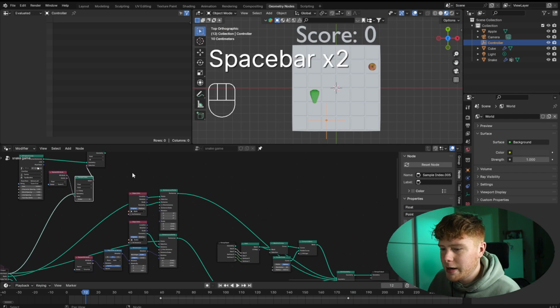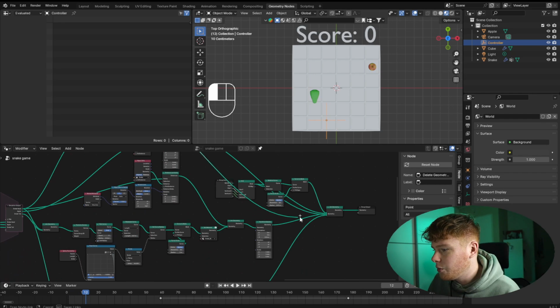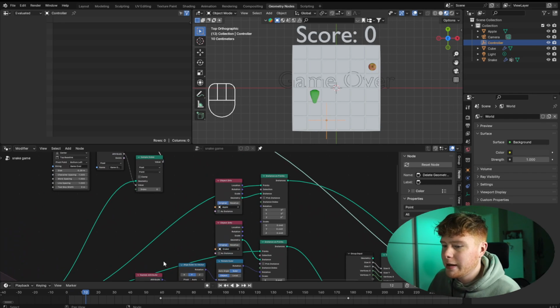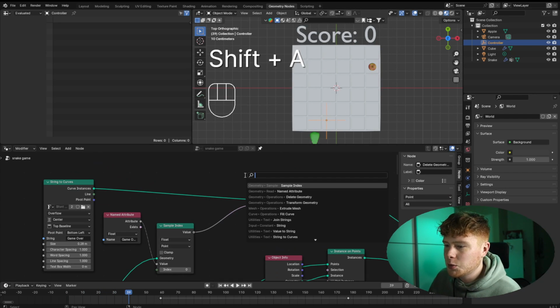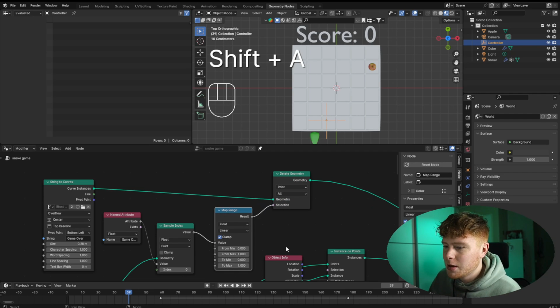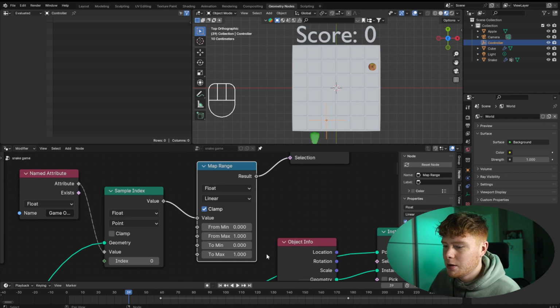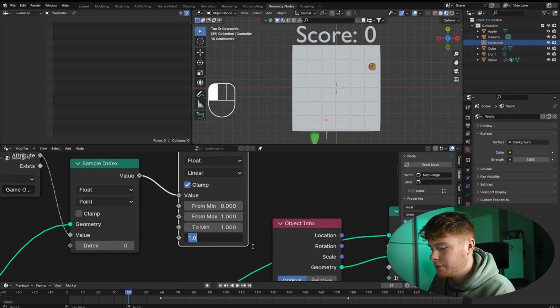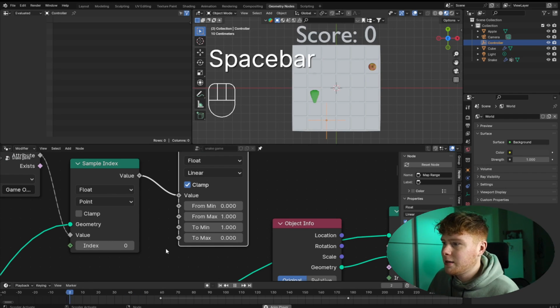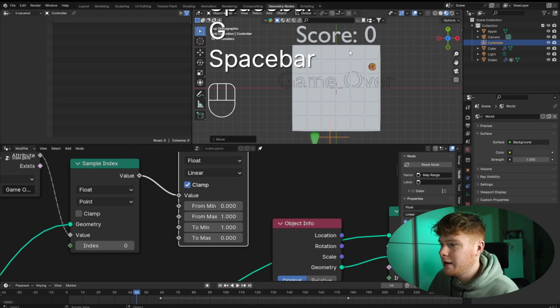However, if we now connect this delete geometry with the join geometry, then you will see that the game over is always there until it's actually game over. So to reverse this, we can do a map range node. And right now it goes from 0 to 1. But if we make this go from 1 to 0, then we reverse it, then it will be like this. So now we're playing, and it's game over.